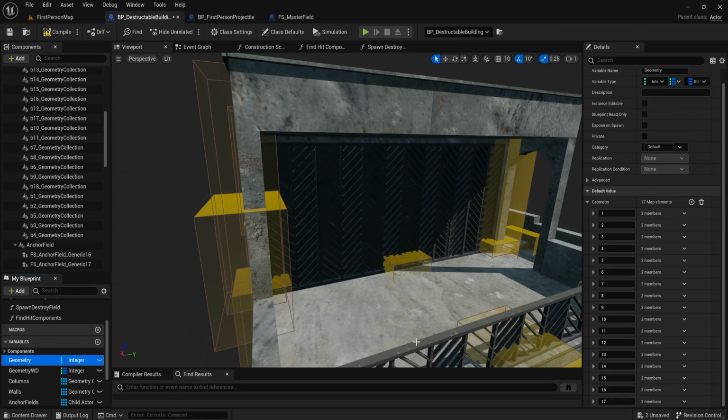And we need to add to the geometry WD data. For the first anchor, this one, it has two: the outside window and the inside window. So add two array, and the names are 11 and 12.